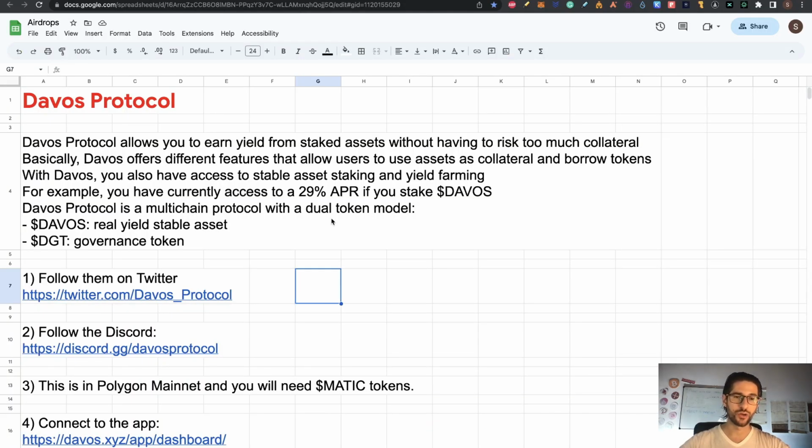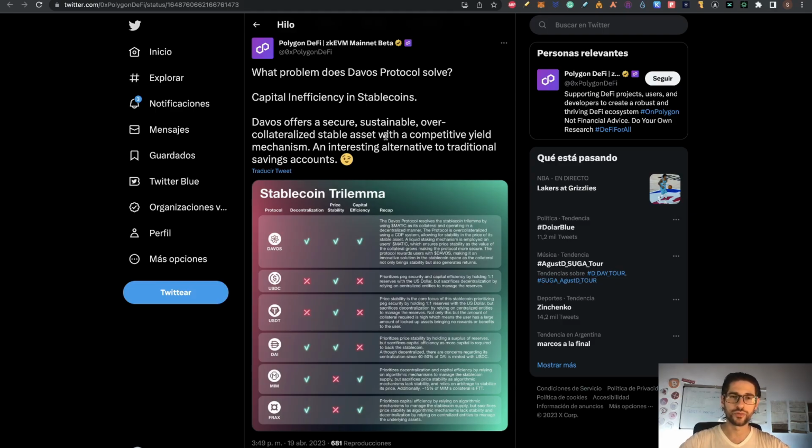Guys, Davos protocol allows you to earn yield from staked assets without having to risk too much collateral. Basically, Davos offers different features that allow users to use assets as collateral and borrow tokens. With Davos, you also have access to stable asset staking and yield farming. And for example, you currently have access to a 29% APR if you stake Davos. And Davos protocol is a multi-chain protocol with a dual token model, so you have DGT for the governance token and Davos, which is the real yield stable asset. This is running on Polygon right now, so we are going to check that. I will put the link for this.